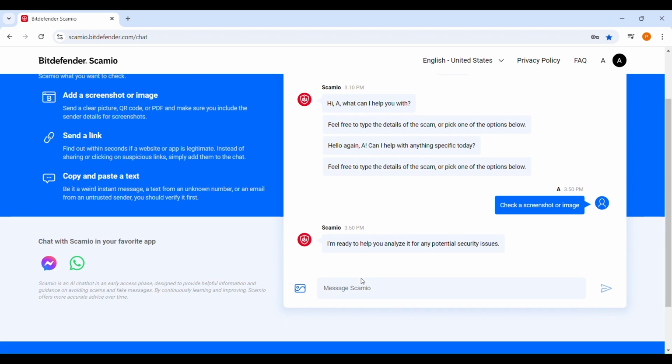So then I'm going to go down to this little icon. You can see where it says message Scamio, and that's where I can type. To the left of that, it looks like a little picture, like a little landscape picture. If you click on that, that's going to allow you to choose a file to upload. If you hover over it, I don't know if you guys can see it or not with my recorder, but if you hover over it, it will say upload image. That's what we're going to click on.